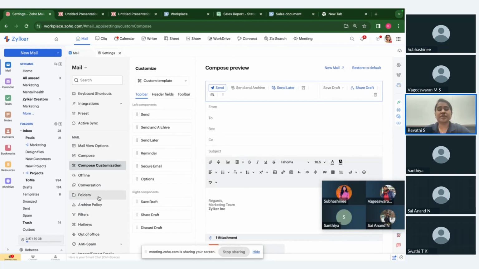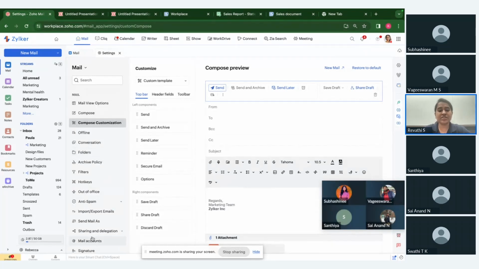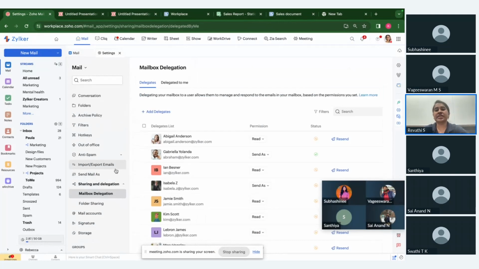Zoho Mail also comes with mailbox delegation. Mailbox delegation comes in handy, especially if you are in top management and you want somebody else to handle the inbox for you. You may give them different kinds of permission. You may want them to just read the inbox and not respond, or you may want them to handle it in full capacity, to send and receive emails on your behalf. You can do all of this with Zoho Mail mailbox delegation.